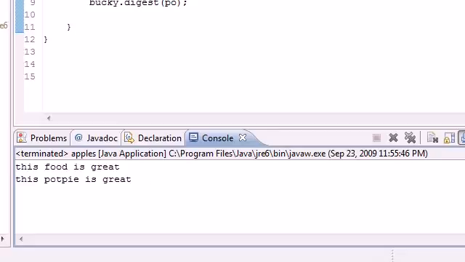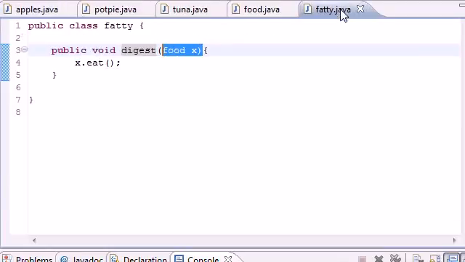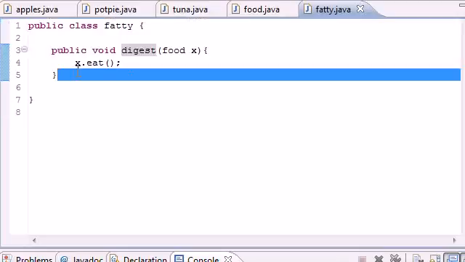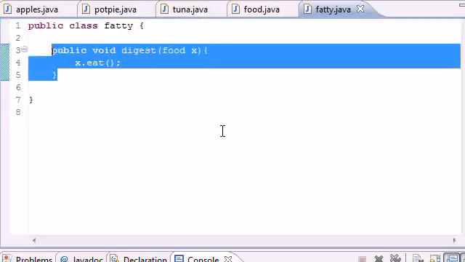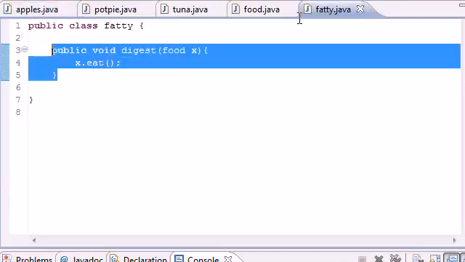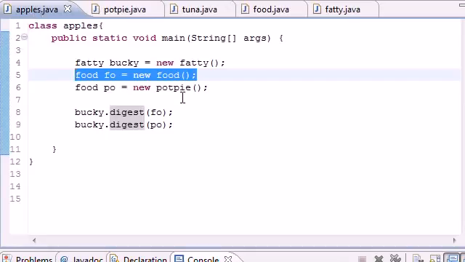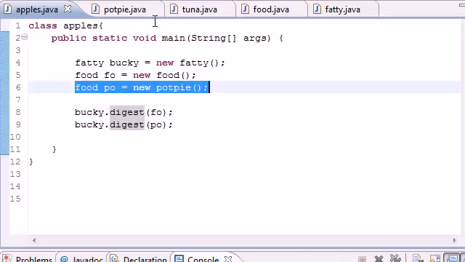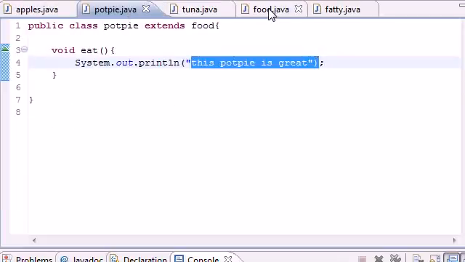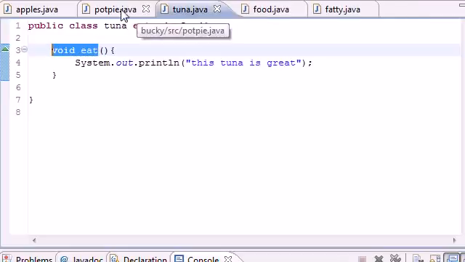So what point am I exactly trying to make? Well, what we did right here is this. We created an object named Bucky so we can use all the stuff in this fatty class right here. And the only thing is this digest method, so we don't have a whole lot to work with here. We also created a new food object because this digest method took a food object as its argument. Now after that we created a pot pie object. This pot pie object is a subclass of this food superclass. So anytime this digest method can take a food argument, it can also take a tuna or a pot pie argument as well.